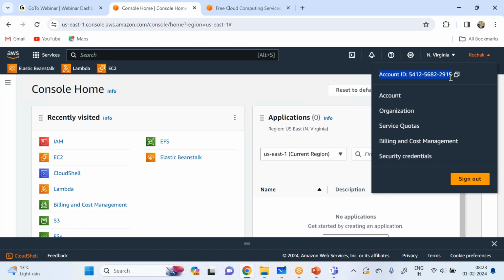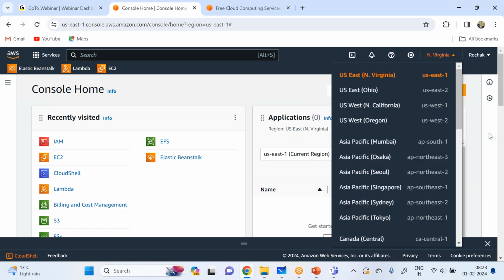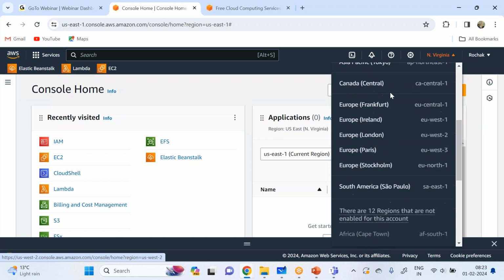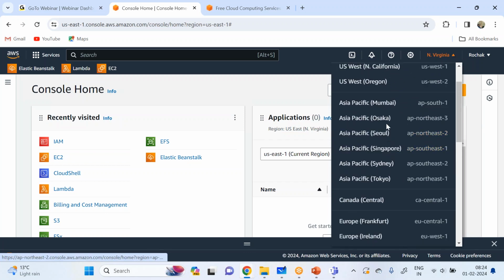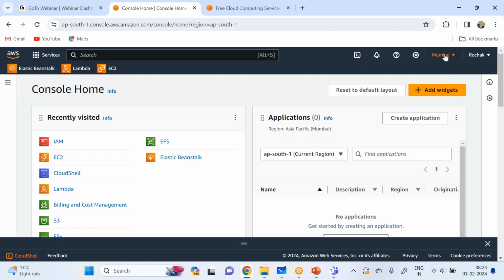Right. Okay, and then we have the regions. Whatever region you selected here is where your resources go. If I go to EC2 and deploy an EC2 instance, my EC2 instance will get deployed into this North Virginia region. You can switch between the regions pretty easily from here. You can see all of the regions are there. If I want to deploy my resources in, for example, the Mumbai region, I will just select Mumbai, and my resources will now get deployed into the Mumbai region.